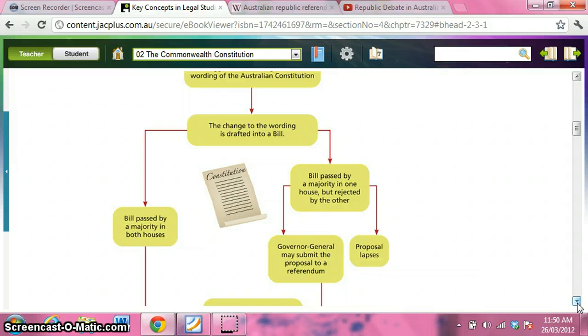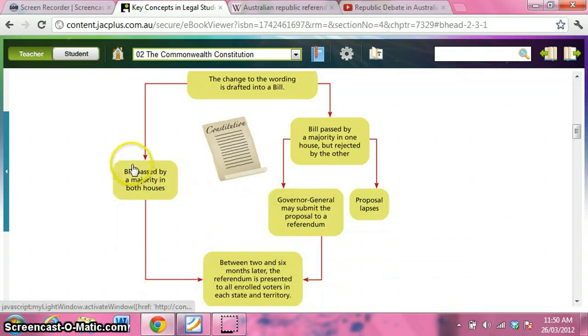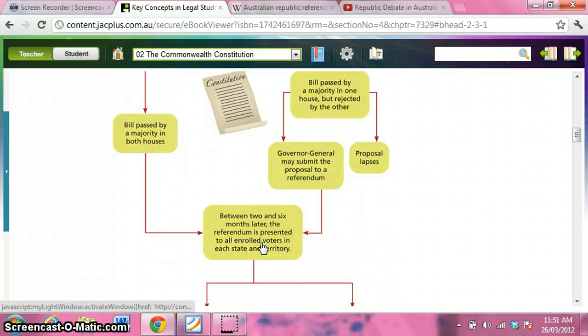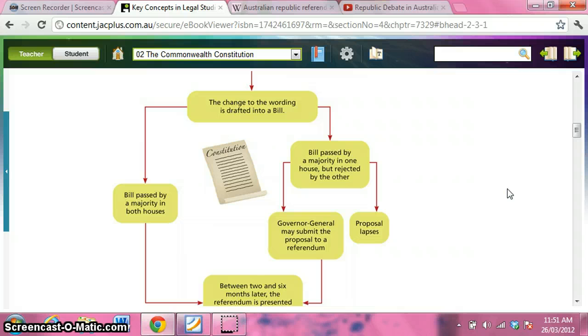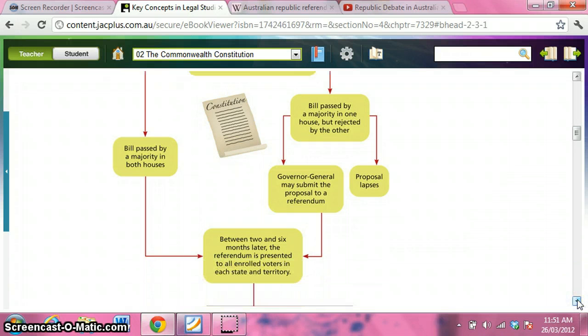Now, if the change to the wording goes through in a bill and it's passed by a majority of both houses, then between 2 to 6 months later, the referendum is presented to all enrolled voters in each state and territory. What if it's passed by one house, so it's passed by the House of Representatives, but it's not passed by the Senate? Then the Governor General can submit the proposal to a referendum straight out, or it can lapse if that doesn't happen.